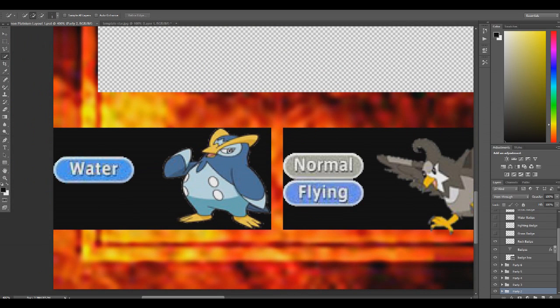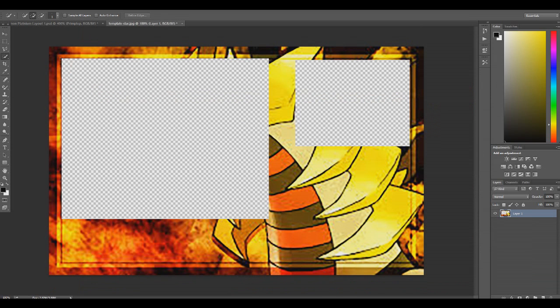Really weird actually. Why is this not working? Oh, probably because I need to go under Party 1, maybe? So, yeah, this is freaking out for me right now. But if you want to just do this, this is really weird. But just do that with a normal picture here.